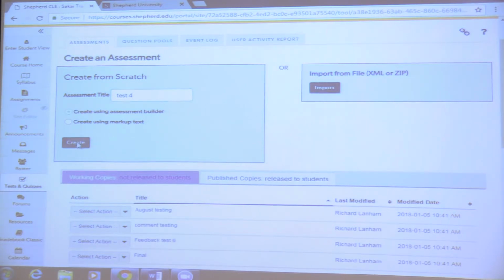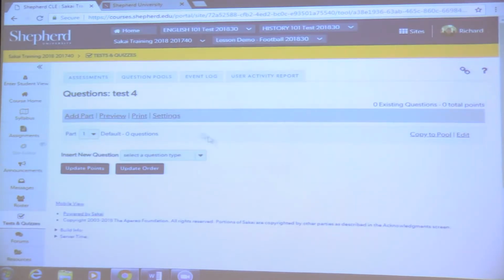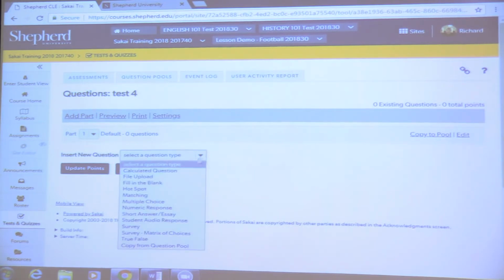So basically, you would create here. And this is where you can create your own questions. You can add different parts of your exam. Like say you have one part that's going to be multiple choice, one part that's going to be short answer. You can have parts there. But just to start out, you select your type of question. And there's all kinds of different options you can have.